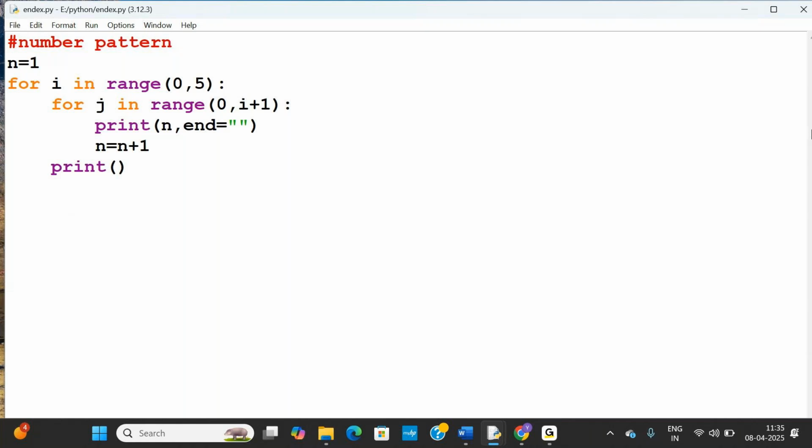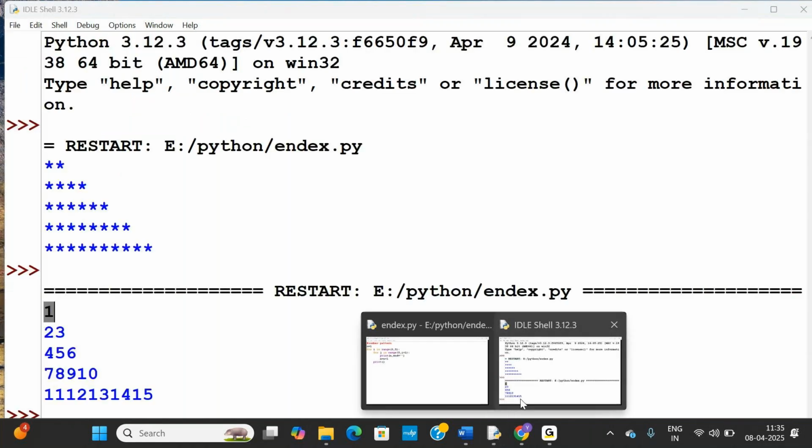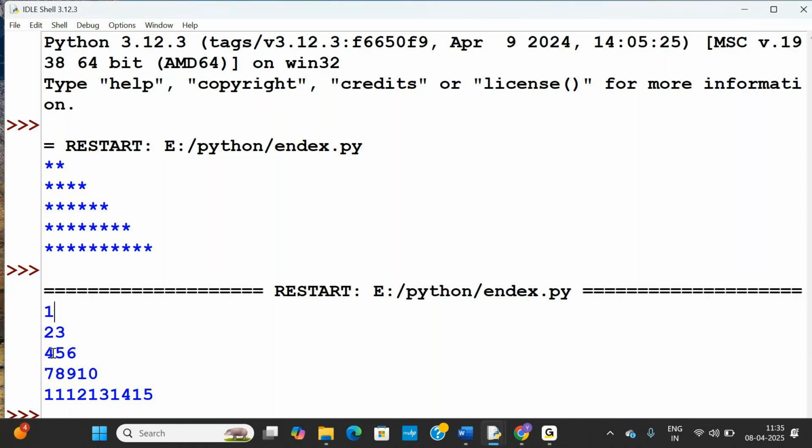Did you write the pattern also? So what is the pattern it was printing? It was printing a continuous number pattern: 1, 2, 3, 4, 5, 6, 7, 8, 9, 10, 11, 12, 13, 14 and 15.